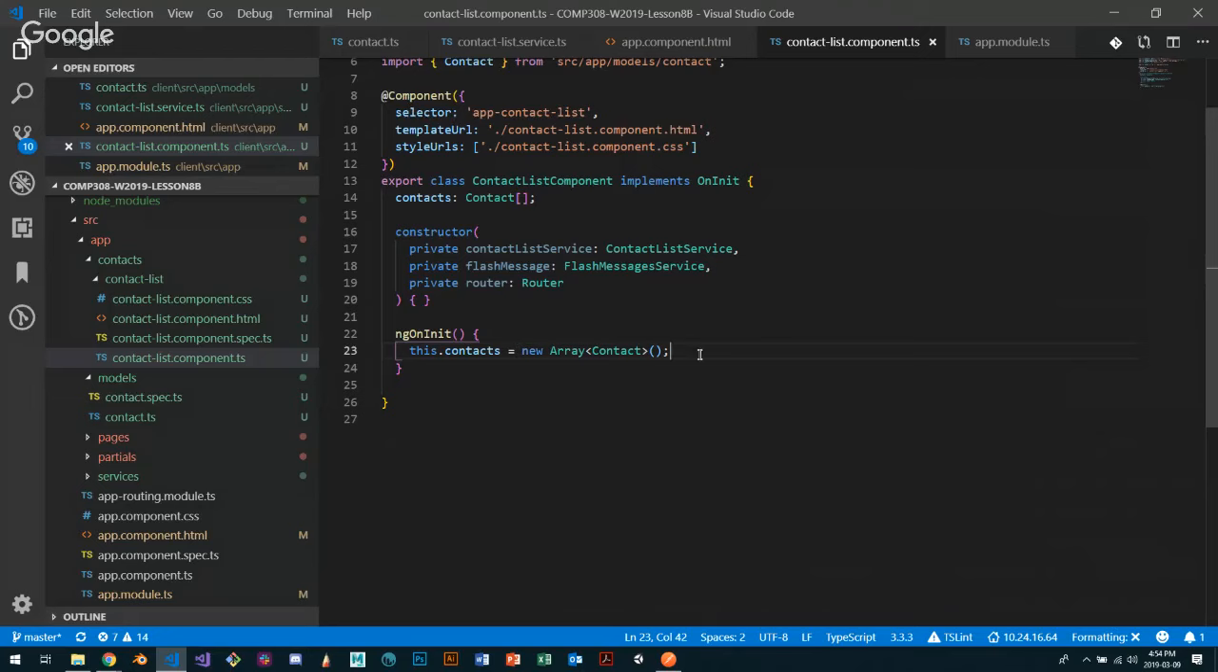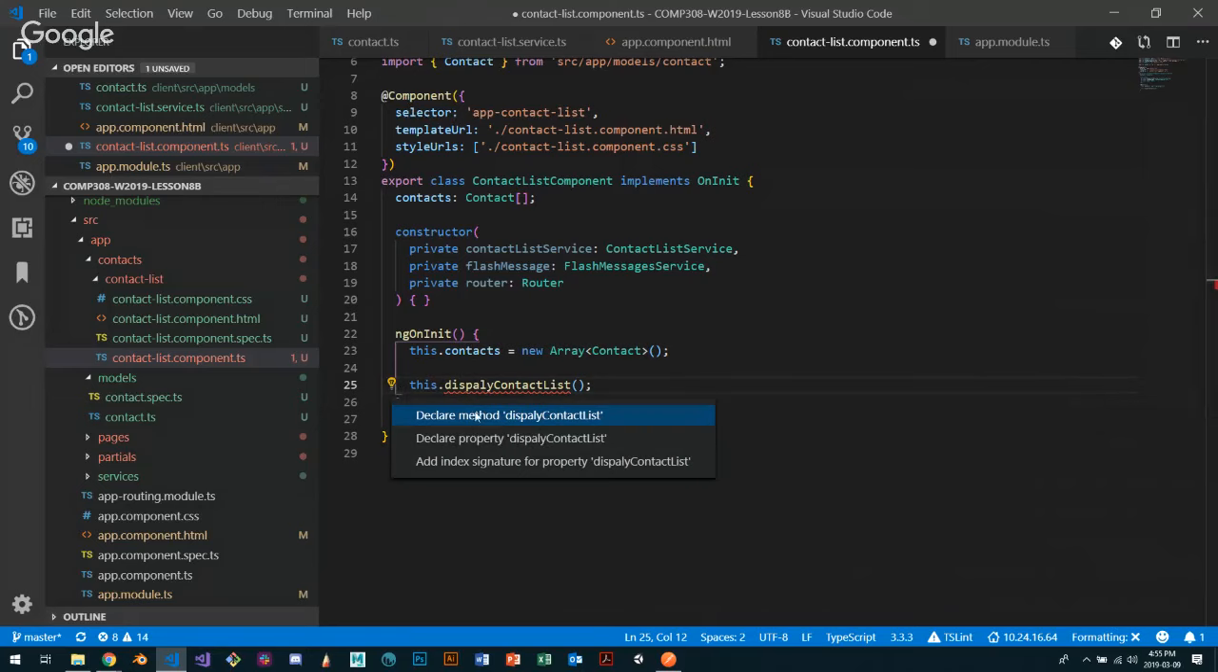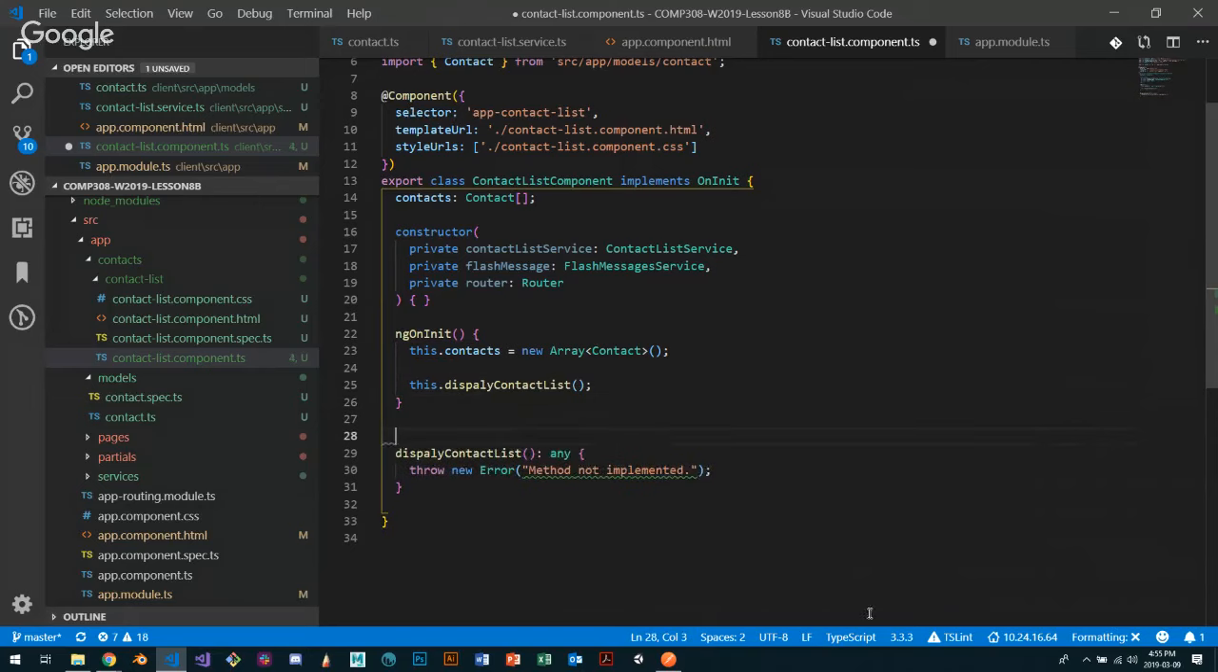Now, one thing that Visual Studio Code does is if you try to access something that doesn't exist, like display contact list, and you hover over this, and click on this little button here, you can actually declare the method. Here it is. It'll do the signature for you. Declare contact list, right? Display contact list. And even if it's spelled wrong, let's spell it right. So I'm going to rename my symbol to display contact list. There we go. And it's going to return void, not any.